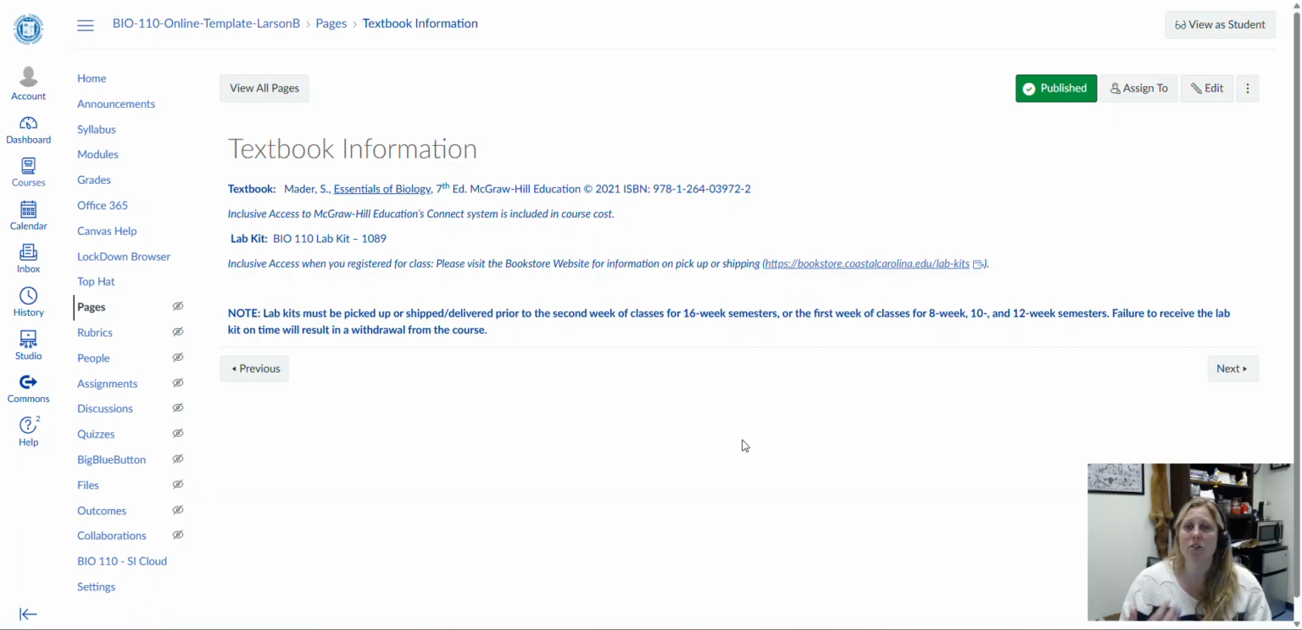These are hands-on labs. Some of them are virtual, but a lot of them are going to be things that you are doing at home. So you are expected to have that lab kit. Failure to obtain that lab kit, which you pay for as part of your course fee when you sign up for the class, will result in a withdrawal from the class because you will not be able to complete the lab homework, and lab homework is used as attendance. So make sure that you do go ahead and get that.